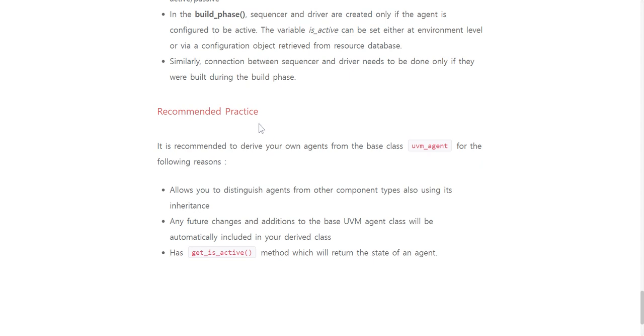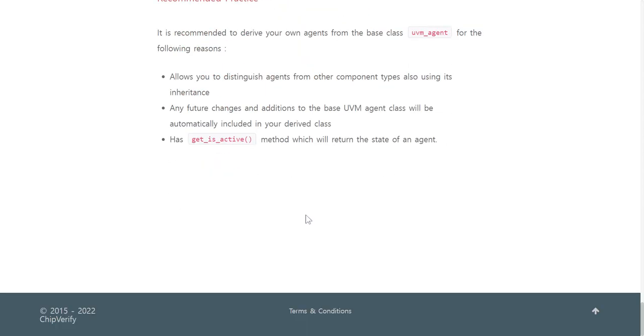The recommended practice: it is recommended to derive your own agent from the base class uvm_agent for the following reasons: it allows you to distinguish the agent from other component types using its inheritance, and any future additions to the uvm_agent class will be automatically included in your derived class. It has the get_is_active method, which will return the state of the agent.